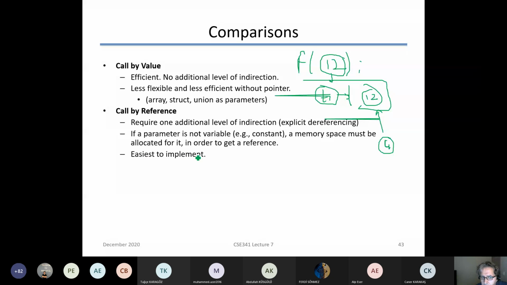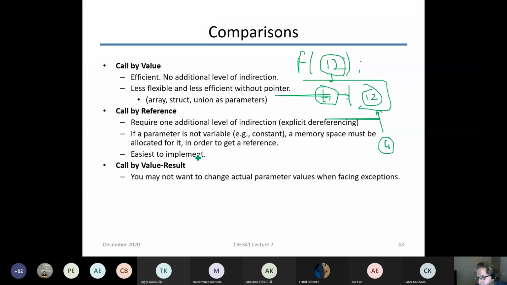Call by value result: you may not want to change the actual parameters when facing exceptions, especially. This is the only advantage of this one. This is very, very inefficient, of course. You copy it once, and then when you are done, you copy it back. Those copying operations are going to be expensive.